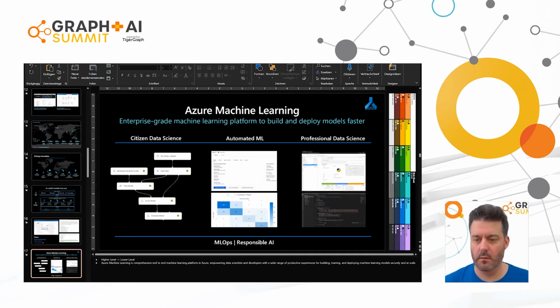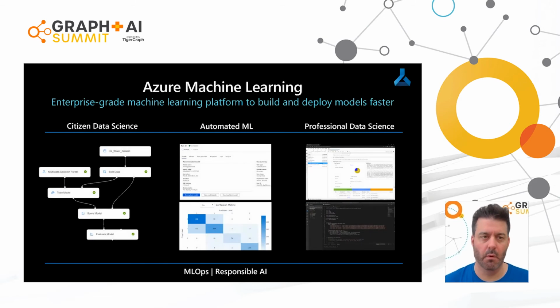What I've shown you was just a very limited and small excerpt of the services that we have in Azure. But in case a model is not available and you need to train a model on your own, then we provide, for example, the Azure Machine Learning service. The purpose of Azure Machine Learning is to provide a machine learning platform to you.